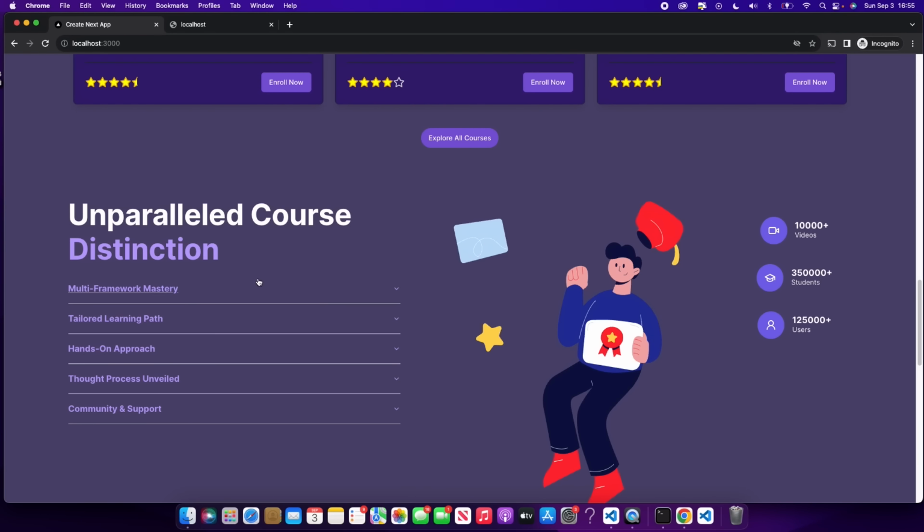The next section is where we talk about what someone who visits the website will know to expect if they get a course from you. That is like tailored learning path, hands-on experience, thought process unveiled. Because I feel like one of the biggest things that lacks in the YouTube community is that people don't usually show the thought process. Sometimes they just throw the CSS at you, just throw the JavaScript and say, this is it, it works, figure it out. But what makes this channel different from other channels is that we are going to go through the thought process. How did I get to this point? So that next time when you're solving a problem on your own, you can easily figure out why.